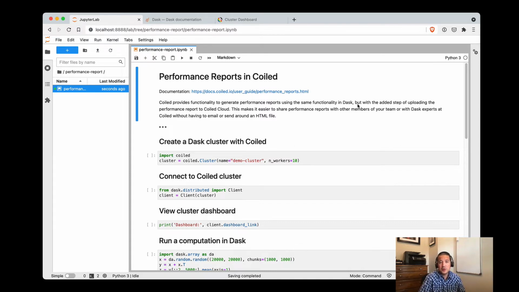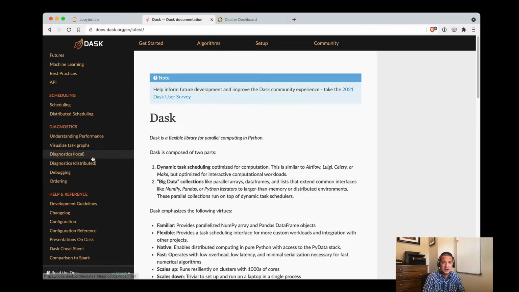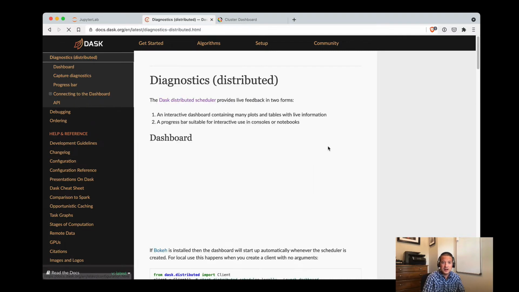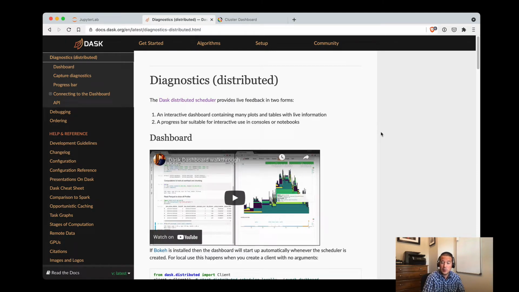In this video, I'm going to walk through the steps and show you how to generate a performance report so you can understand how your code is running on a Coiled cluster and how your Dask computations are scaling. Performance reports are a useful way to capture information that you probably are used to seeing in a live dashboard. If I go to the Dask documentation under the diagnostics section, there's some information about different ways that you can look at how your computations are running on a Dask cluster.